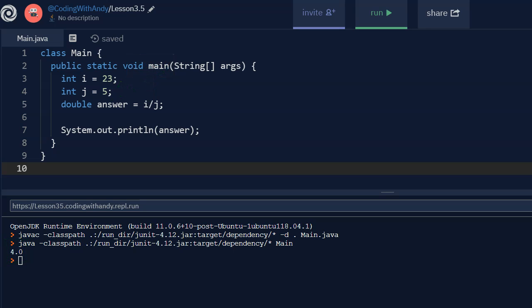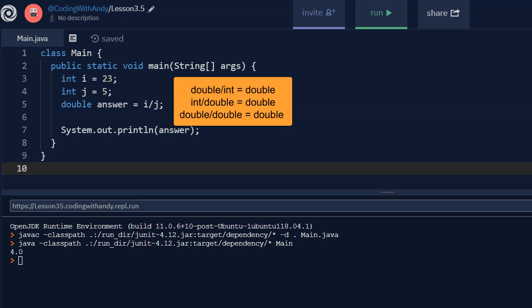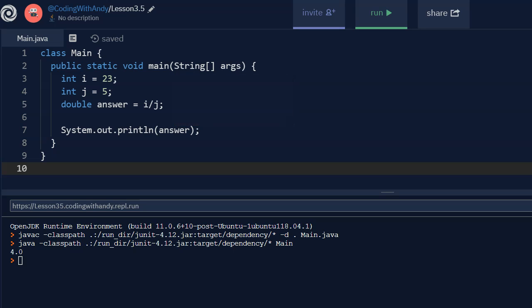But suppose we want a more precise answer to our division operation. We want 4.6 to be stored in answer. In order for this to happen, at least one of our two numbers we're dividing needs to be a double. But I don't want to declare one of my integers as a double because they're not doubles, they're integers. Really what I want is for Java to generate a double version of one of my integer variables, just for the purposes of this calculation. That process is called casting.